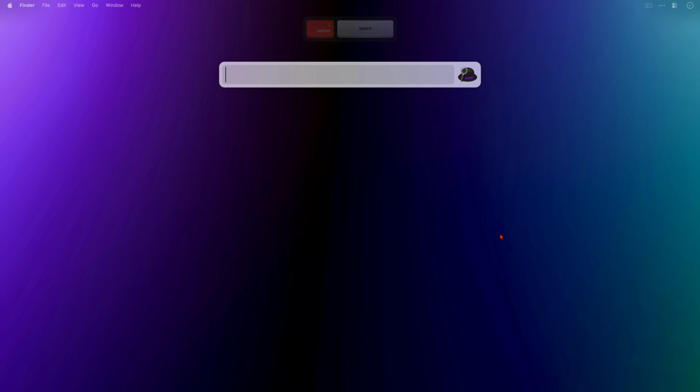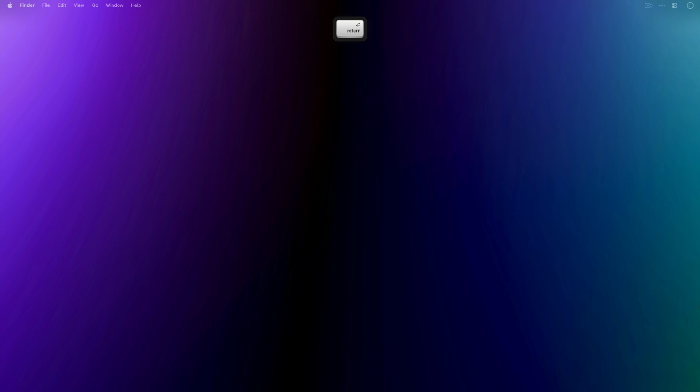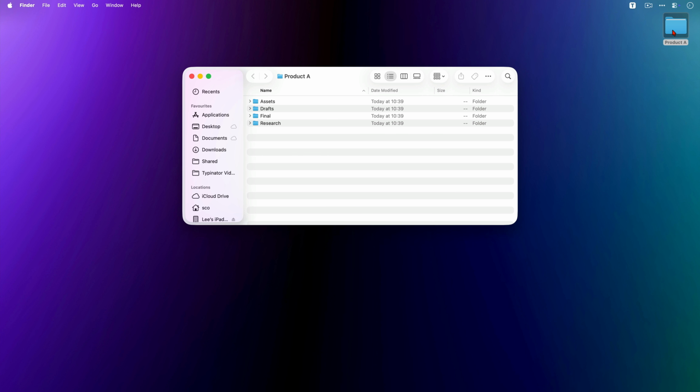So I'll invoke Alfred, type in my abbreviation. There's my window asking for the project name. So I'll call it Product A. And there is my folder on the desktop. And if I go in, we can see the subfolders have been created. So if you have ad hoc scripts that you just want to fire off whenever you wish with a keystroke, Typinator makes that incredibly easy.